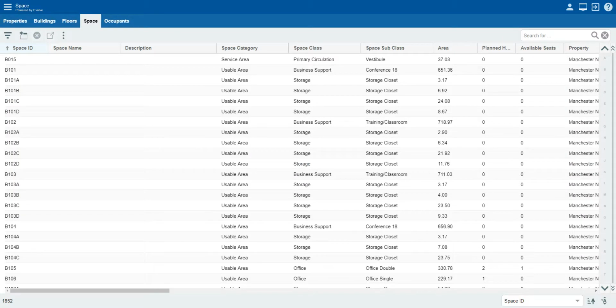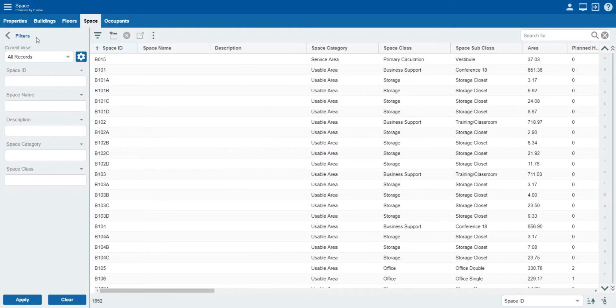We'll be working in the space grid. We'll come up to the grid menu and click Filters to expand the Filters panel. The Filters panel holds the controls for managing and creating your grid views. The Current View pick list here displays a list of all views available with the active grid. And the Manage View control is used to manage the grid views listed in your pick list here.